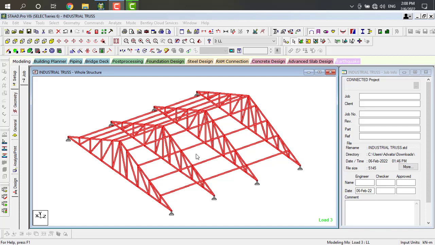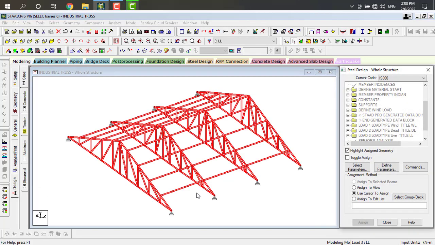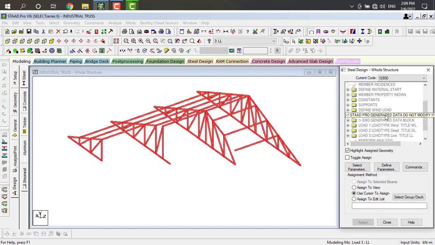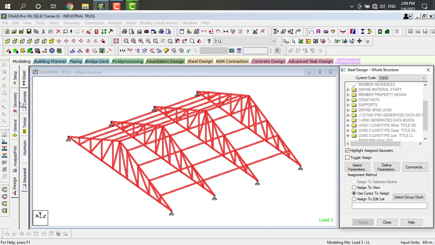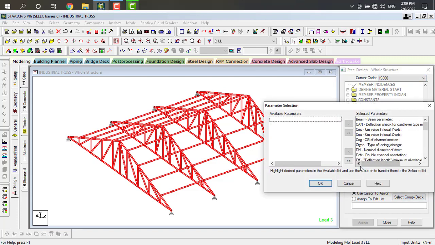Let us continue this video. Next, go to design option. So in this design we have to use the steel code as IS 800. Here if you select the steel, it will be taken as IS 800. If you select concrete, it will be directly selected as IS 456. These are standard codes. So here we use the steel trusses, that's why we are taking steel IS 800. First of all, go to select the parameters.